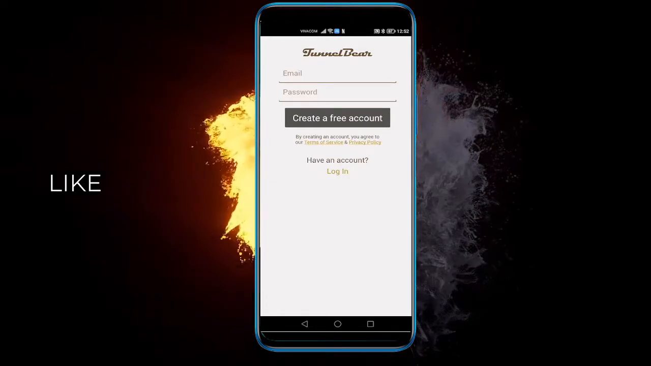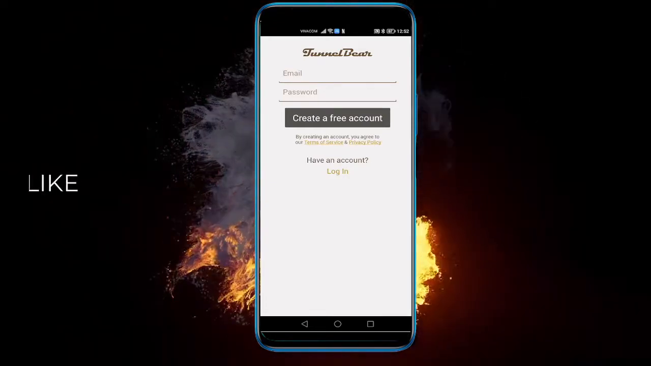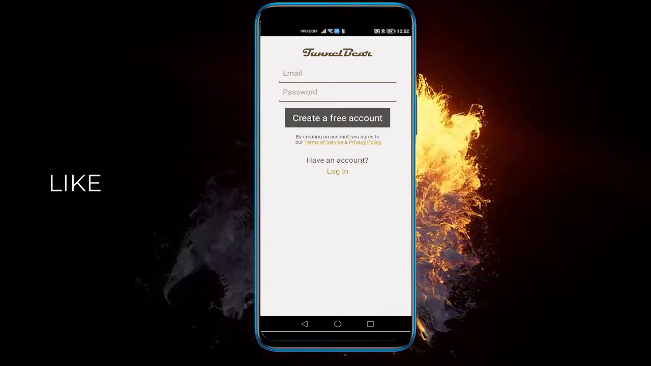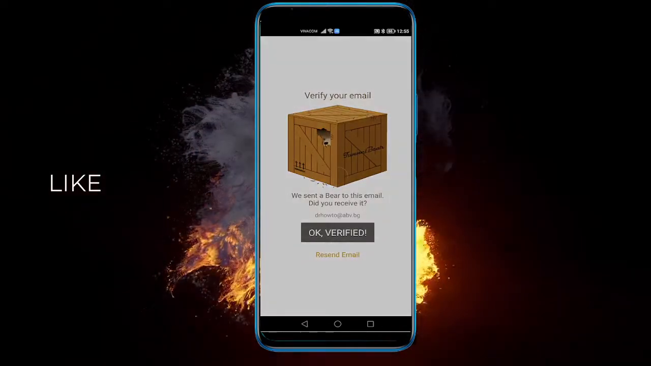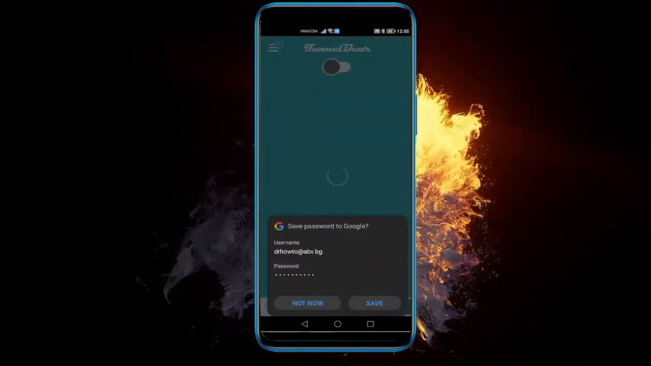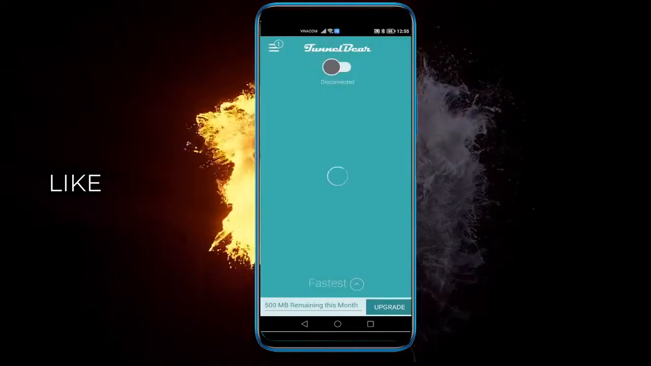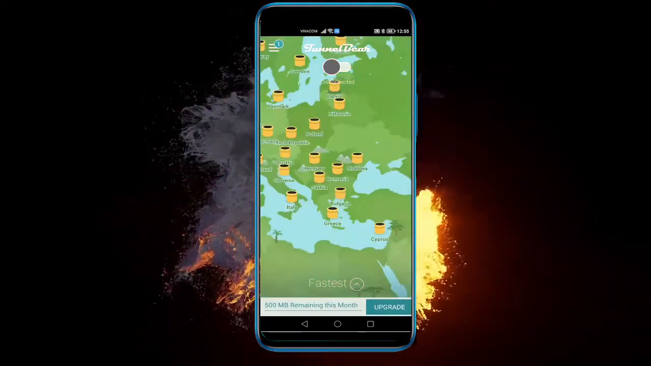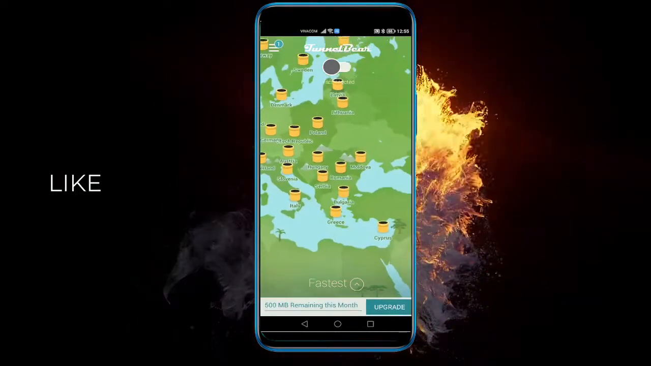So we need to create a free account real quick. Let me get onto that and I'll be right back. Okay, so now that we're verified, not now, it will give us this little landscape.